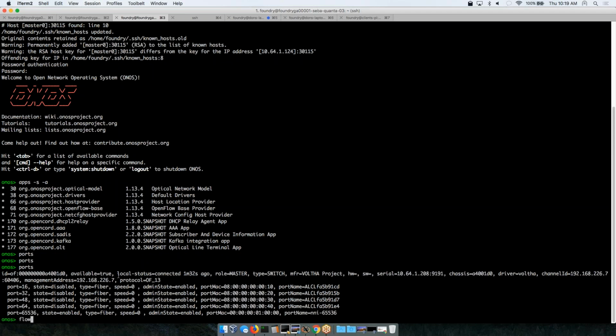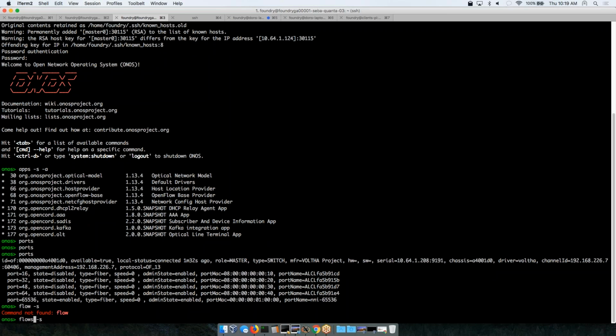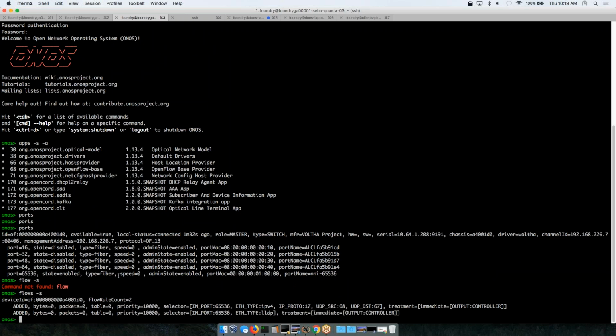Just to look around in here, the only flows that should be here are the capture flows for the NNI. Any NNI-facing flows will have been pushed already, but again, nobody can use it yet because they're all disabled. All right, next step.